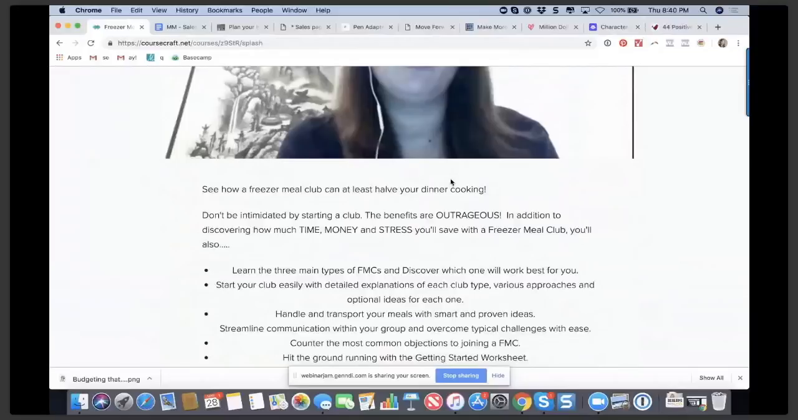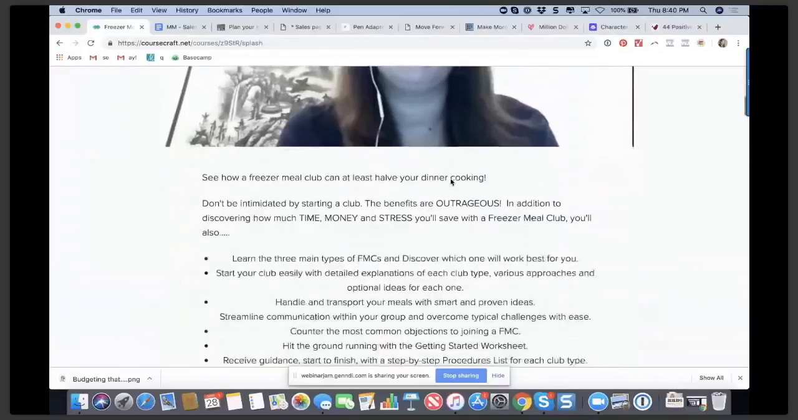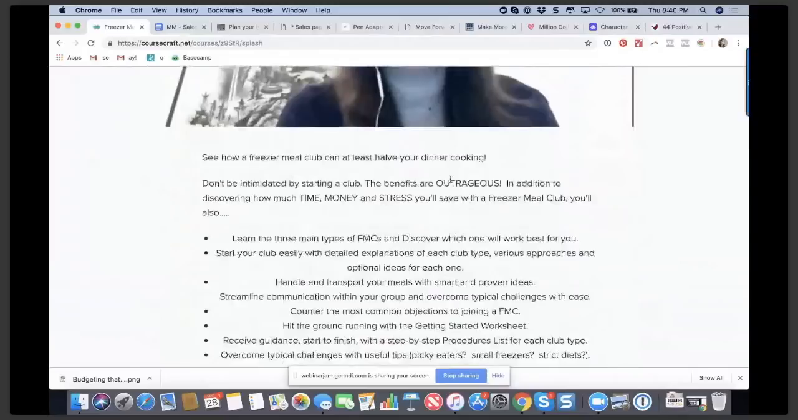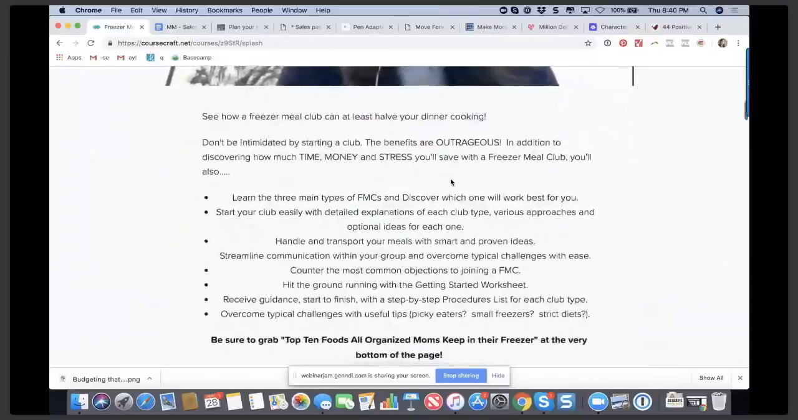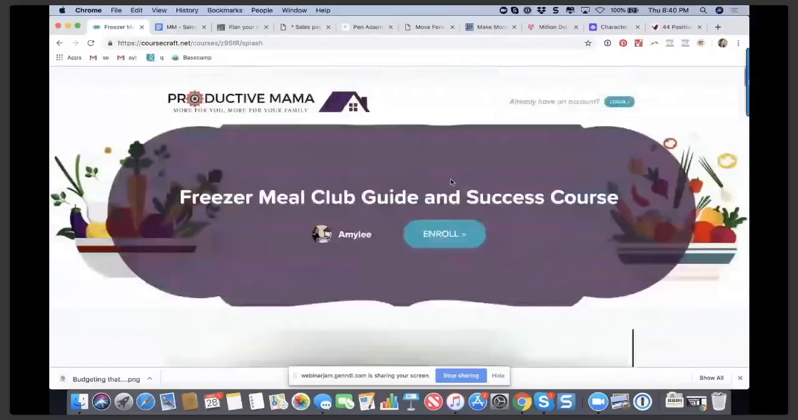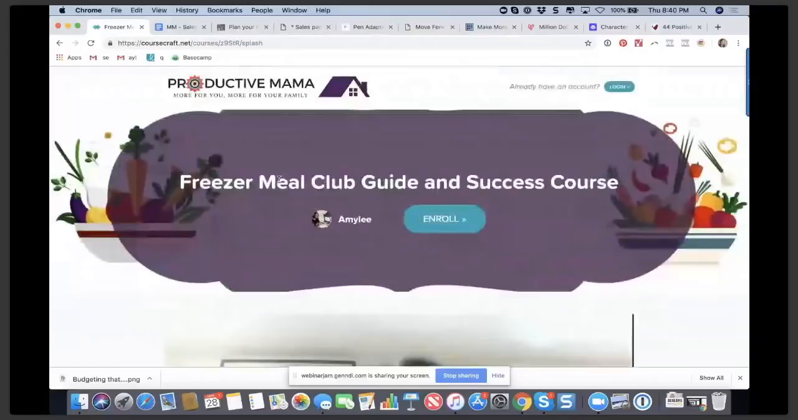Don't be intimidated by starting a club. The benefits are outrageous. In addition to discovering how much time, money, and stress you'll save with the freezer meal club, you'll also, so you're teaching people how to start a freezer meal club. That's what I'm getting. So I would say that you call it something more like how to successfully start a freezer meal club, or 4 weeks to a great freezer meal club. No, probably more like how to successfully start a freezer meal club.